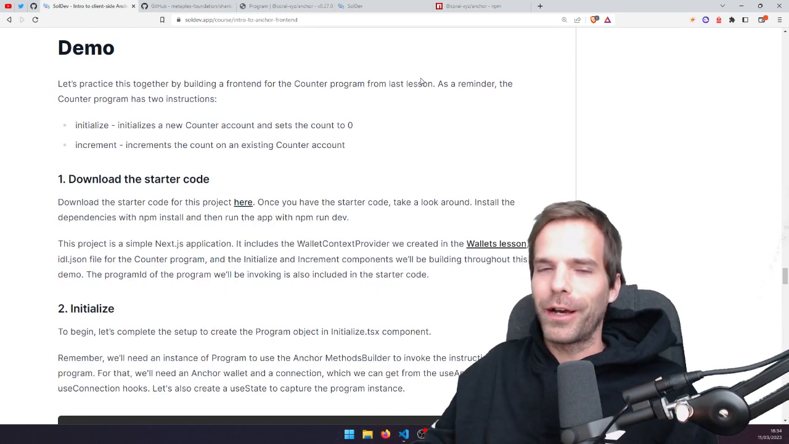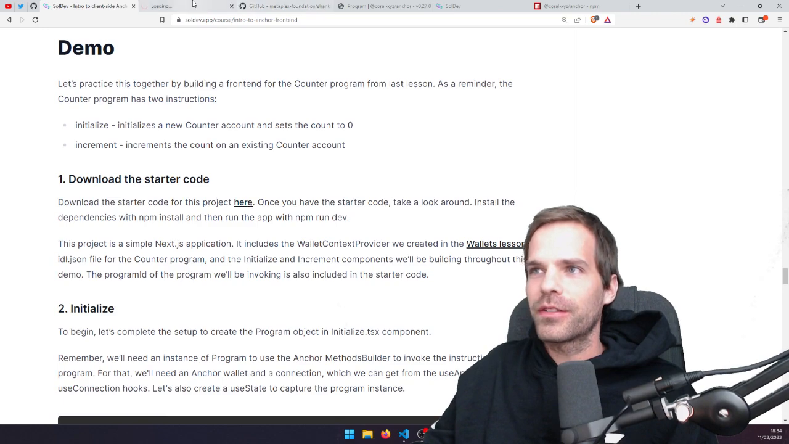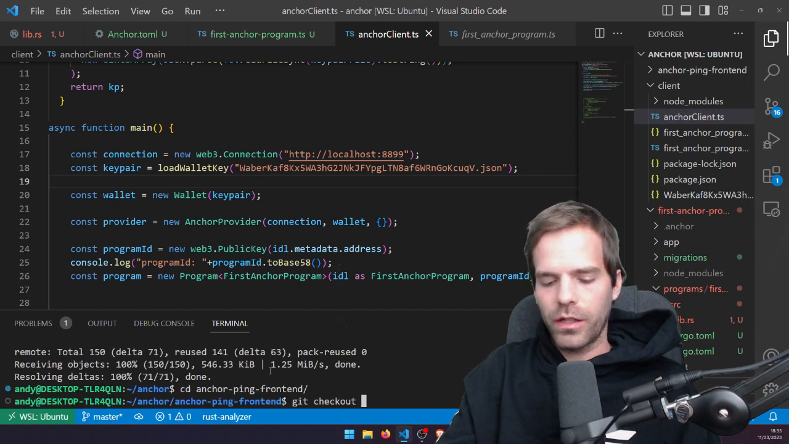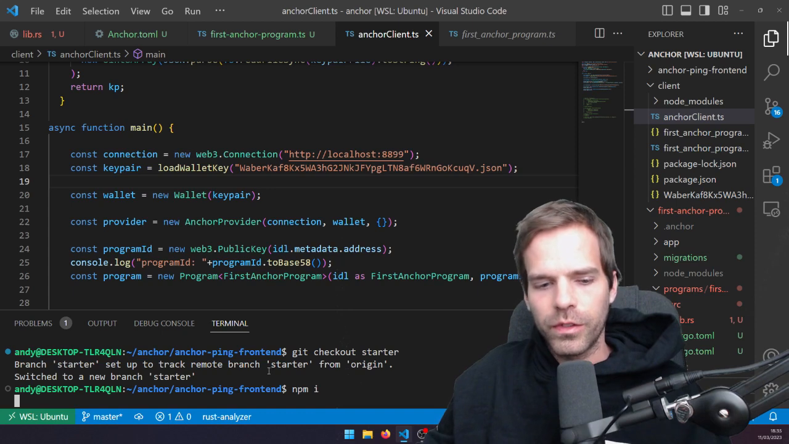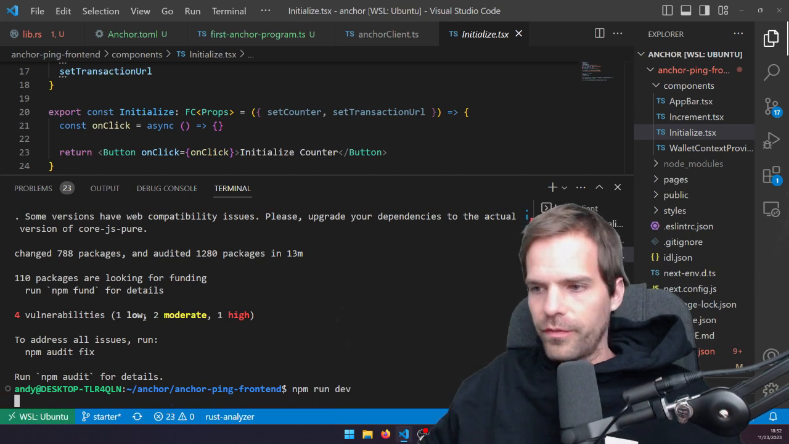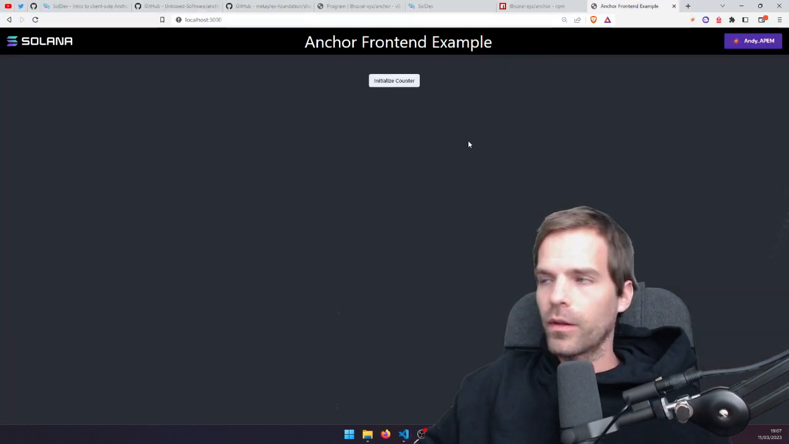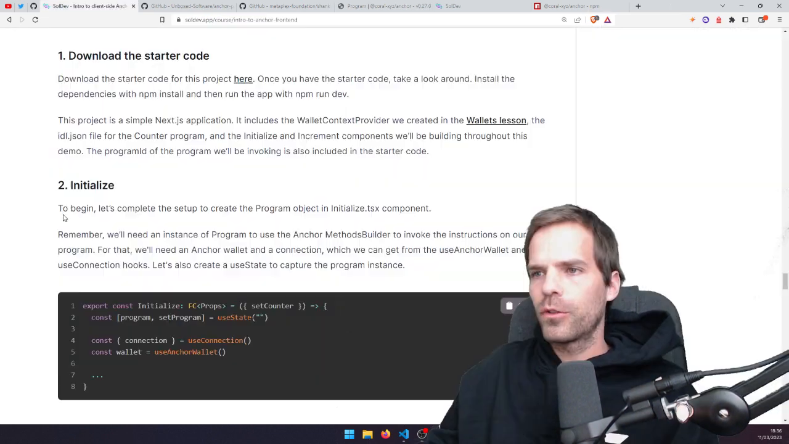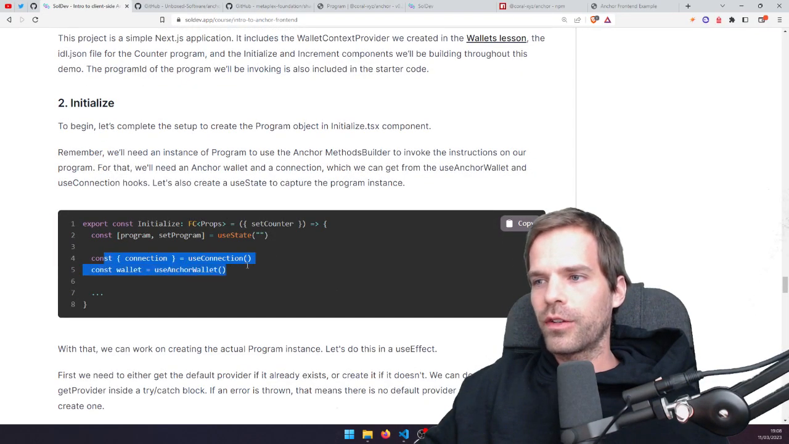So last time James built the counter program, I was too lazy to do it, but we can use his. We'll just start with this starter code, git clone this, git checkout starter. And npm install. That took forever, 13 minutes. Now we can say npm run dev. There we go. Okay, we have this frontend that does nothing because we didn't implement anything yet. So let's finally do that. Okay, so to begin, let's complete the setup and create a program object in initialize TSX. First thing is getting the connection and wallet.